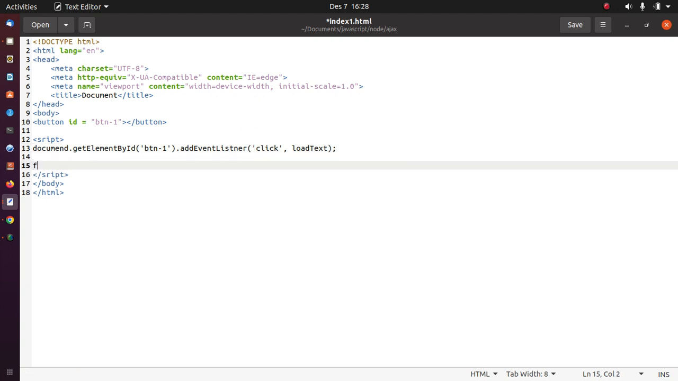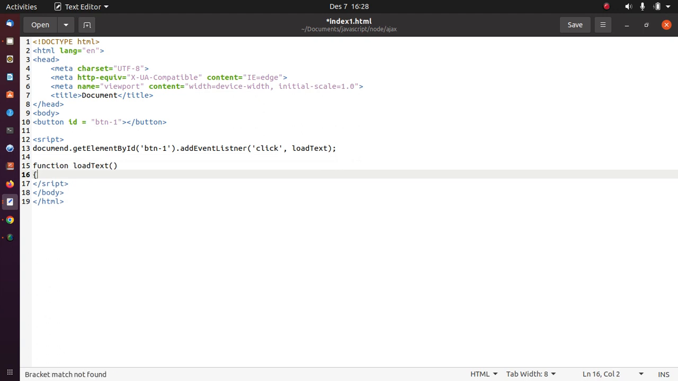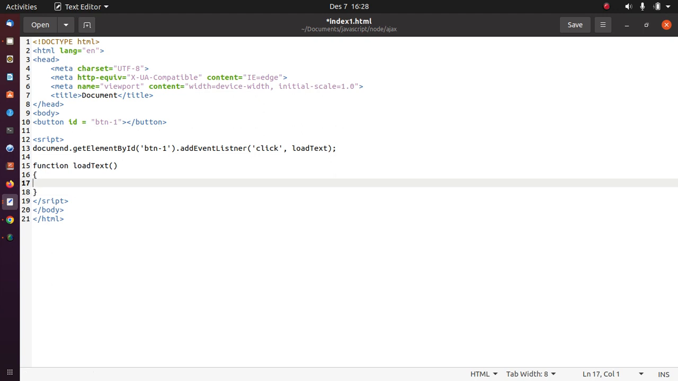Okay, let's create the function now. Function loadText. So you're going to create now a let or variable of the XMLHttpRequest object, and we're going to call it xhr, short form of XMLHttpRequest.